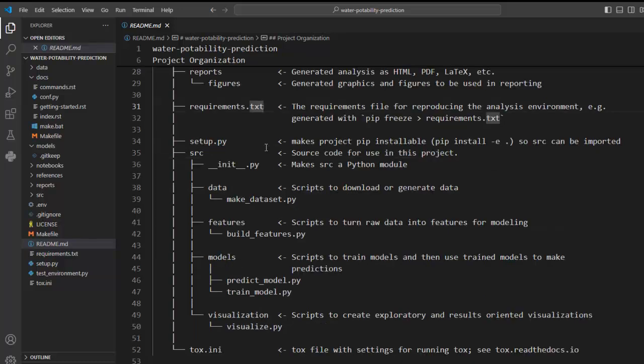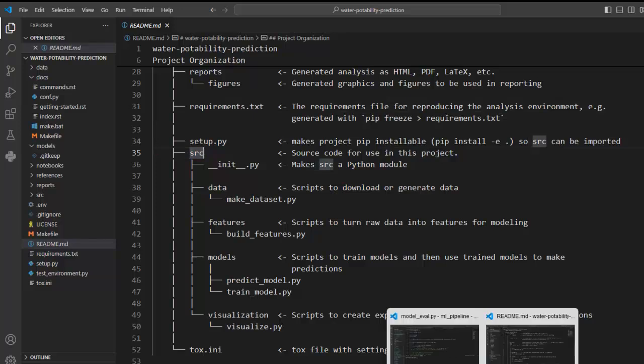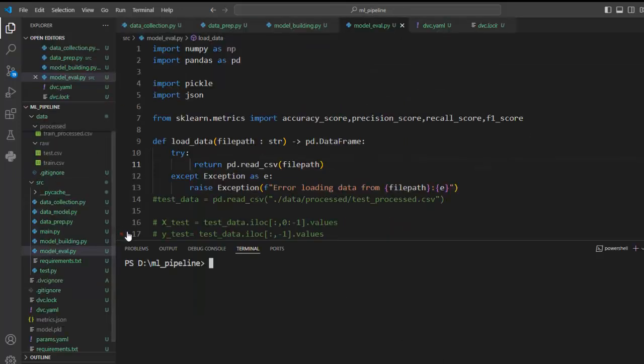Next, setup file. Actually, this particular script is used to make a module of our project, so someone can install our created module using pip. Now next, very important folder, source, SRC. As you can see, this is our created project structure.